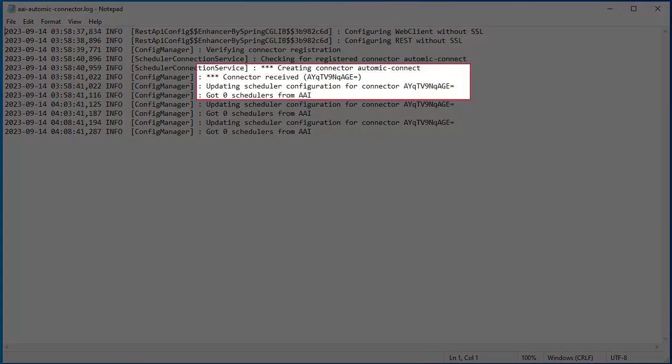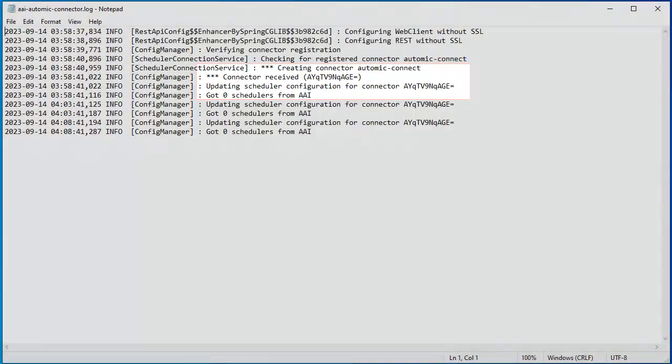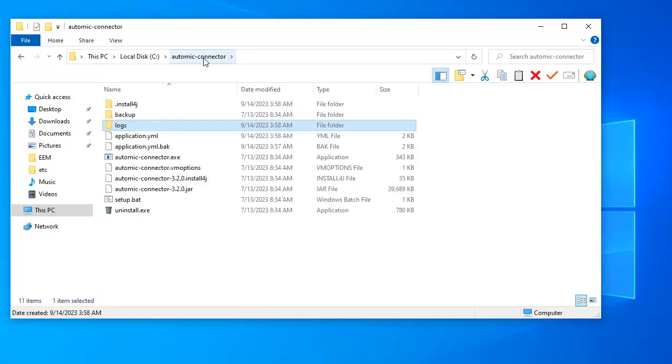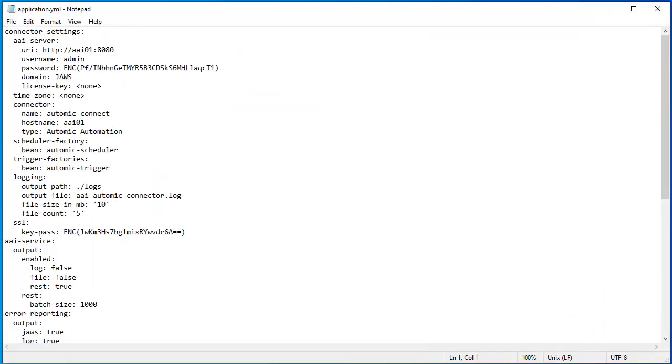The connector started successfully. Let's assume you're getting errors. You need to configure application.yaml manually. Let's show this now. Here are the elements. For the AAI server, we have the URL, the username, the password, and the domain. For the connector itself, we have the name of the connector and the hostname. Then we restart the service for these changes to take effect.